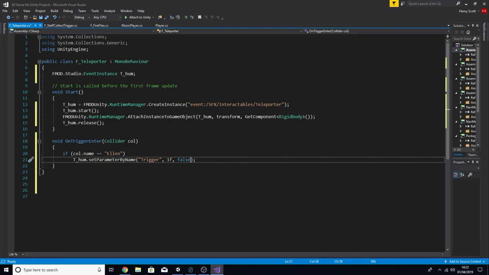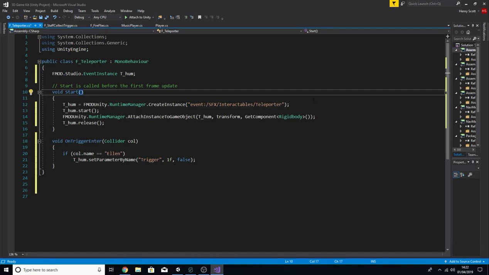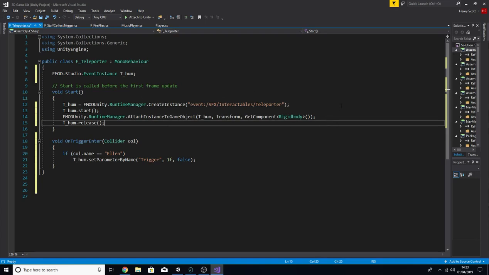Before we run the game, we create an event instance variable called thum. By using the start function, we assign an instance of the teleporter event we created earlier to that variable, tell the event to start, position it at the location of our teleporter game object, and then tell it to release the instance once the event has been told to stop. All of this is being done within the first frame of the game.